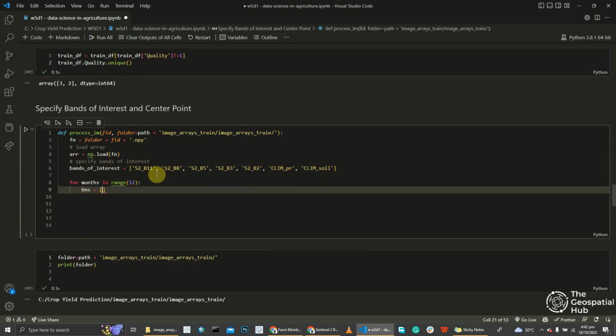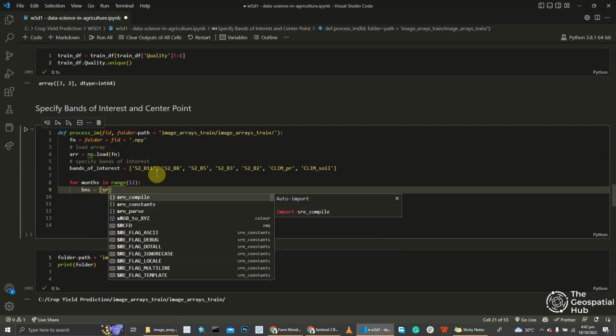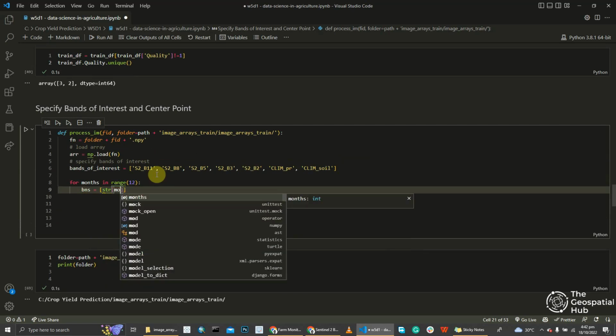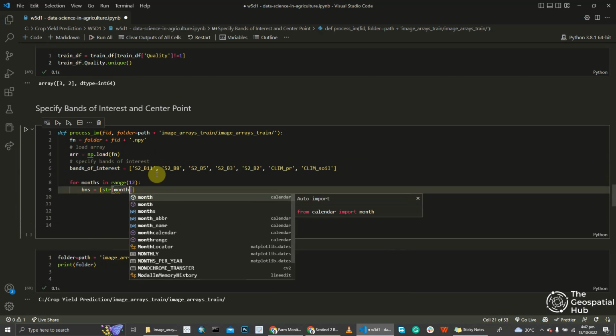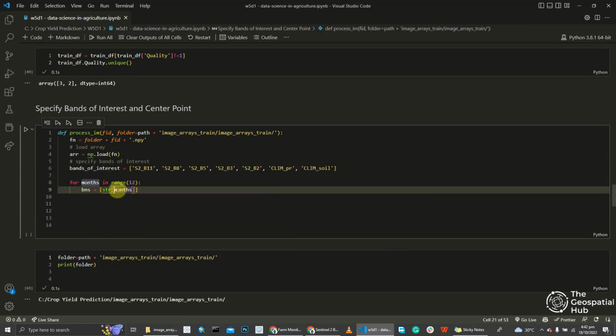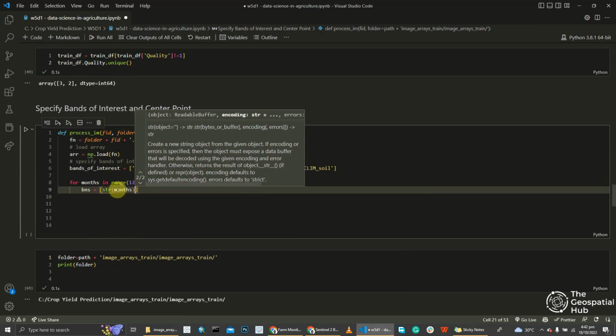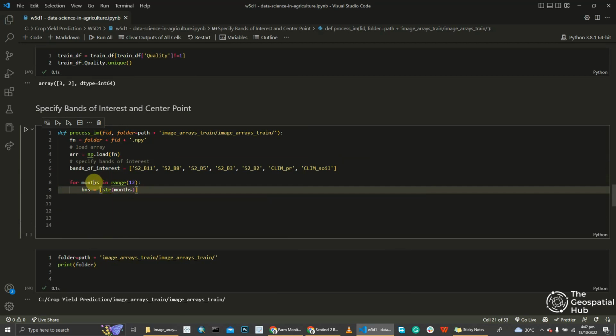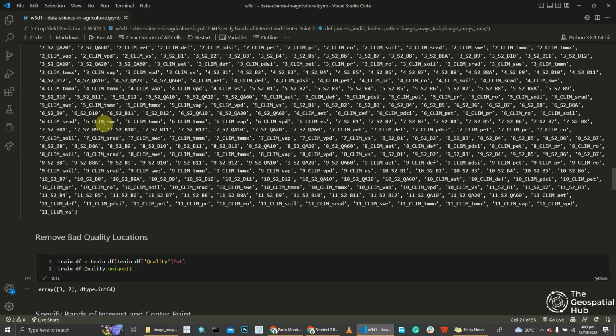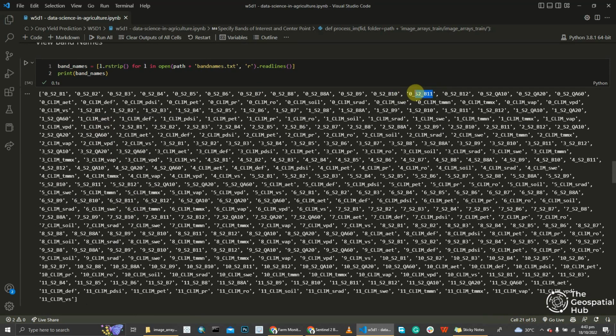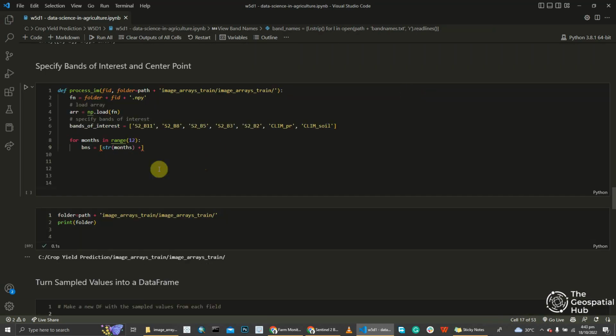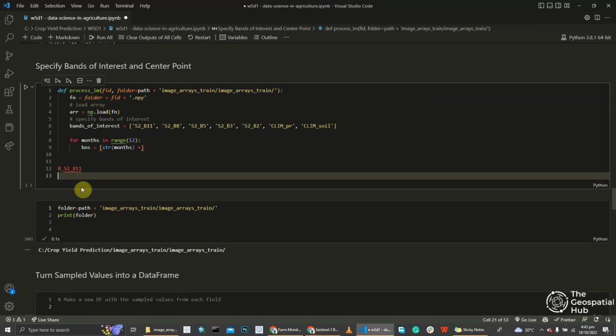So let's say bns equals to string month. Remember month is an integer, so that's why we are trying to add string to it, to convert it to a string. Then you concatenate it because you're trying to make it something similar to this. So let me just copy this. This will be the first one that we'll get to see. So let me just put it here and then comment it out.